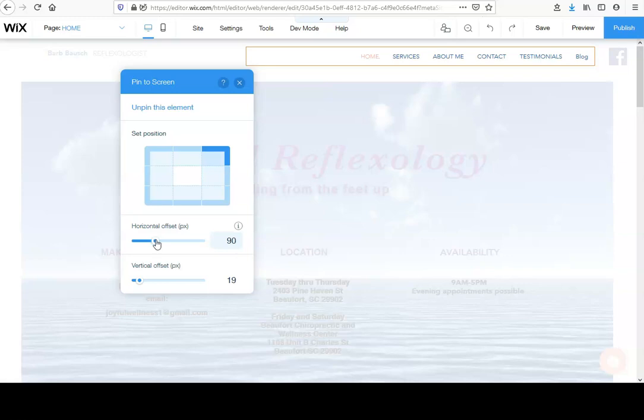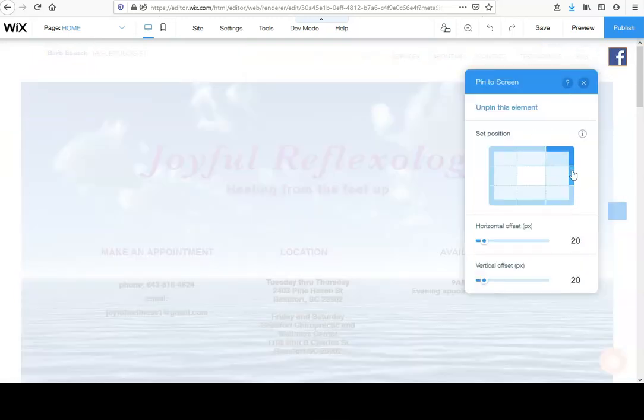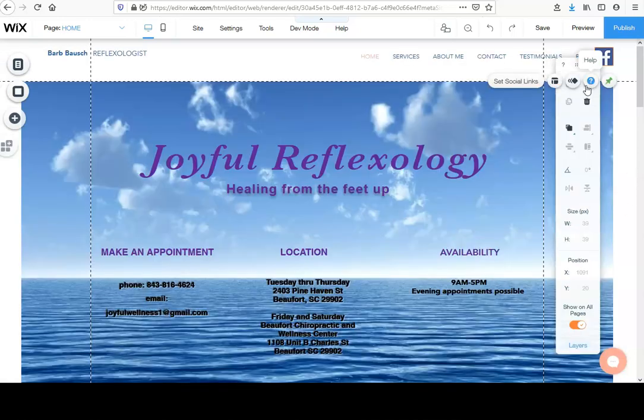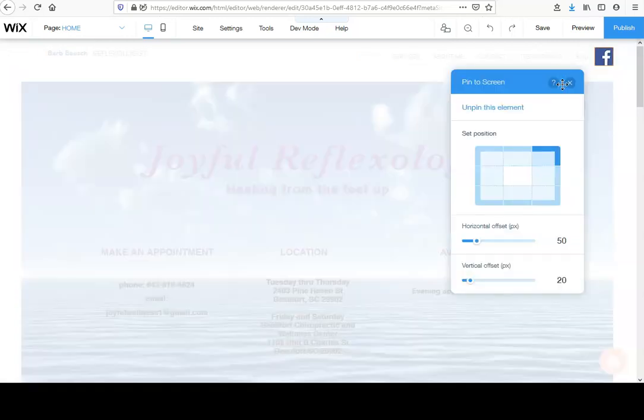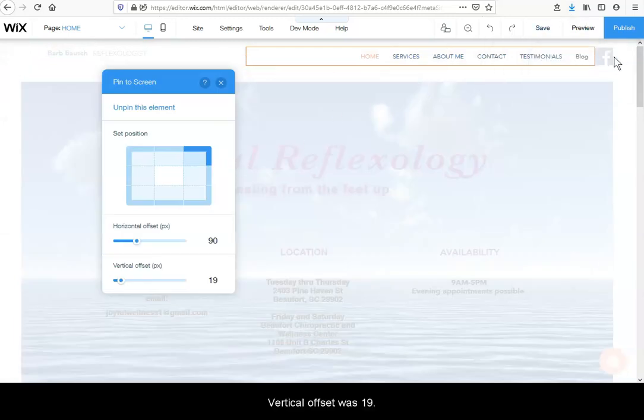And then I'm going to set the Facebook one to go next to that. So I'm going to close this one, and now I'm going to pin it. The other one started at 50, so I'm going to go ahead and put it at 50. That one says 20. Let's double check what this pin was. Oops, not you. That one was, the vertical offset was 19.